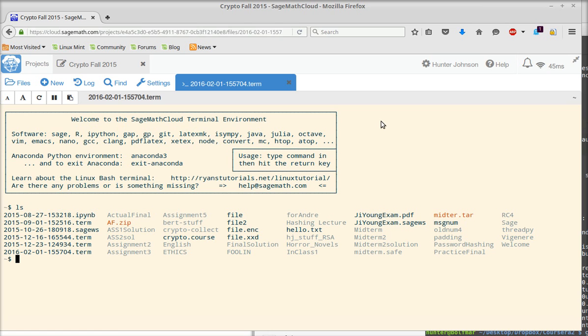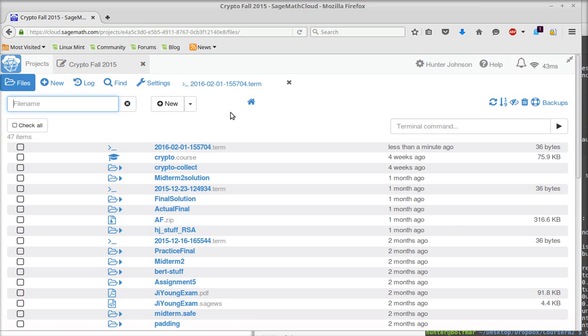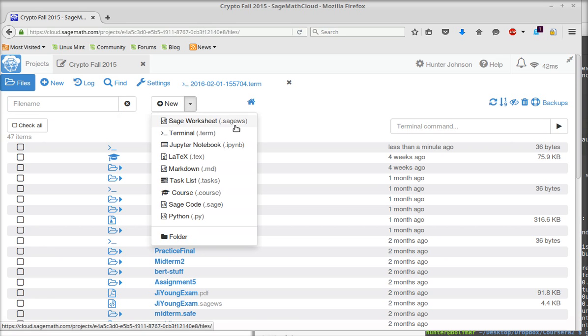Later on, if we talk about writing code for a computer science class using Sage, I'll talk about this some more. But in case it wasn't clear what I just did, I clicked on new. This new button is kind of important. It's where everything comes from. These are some of the files that you can create.